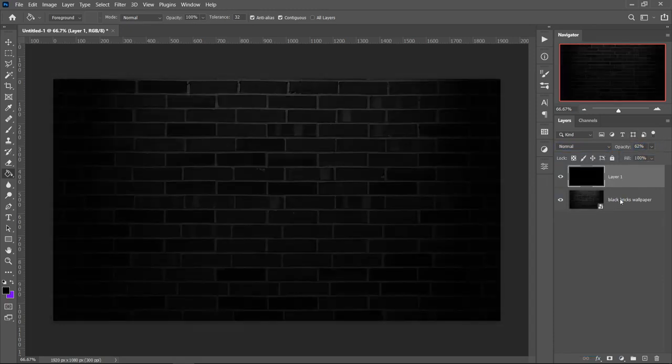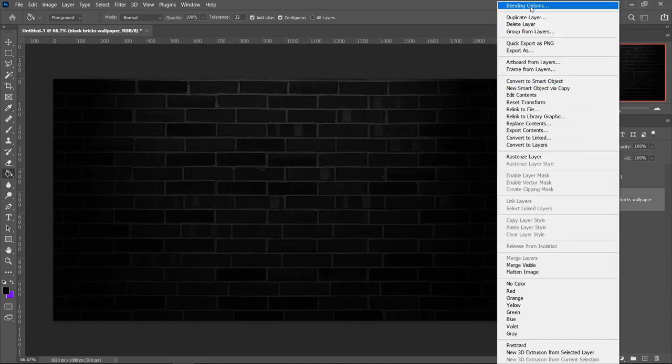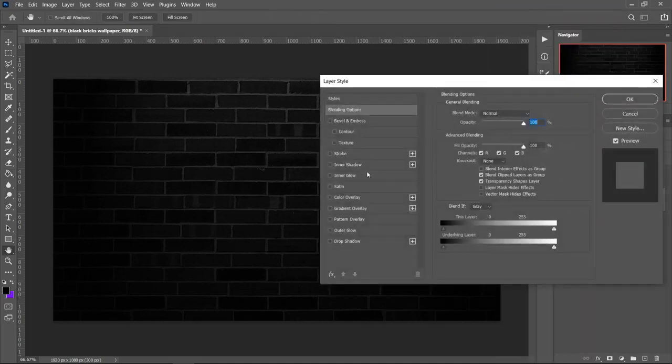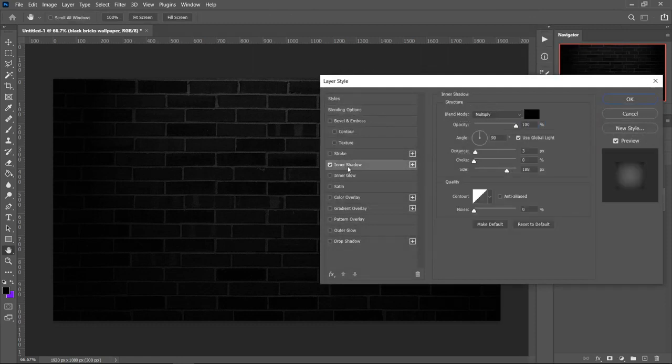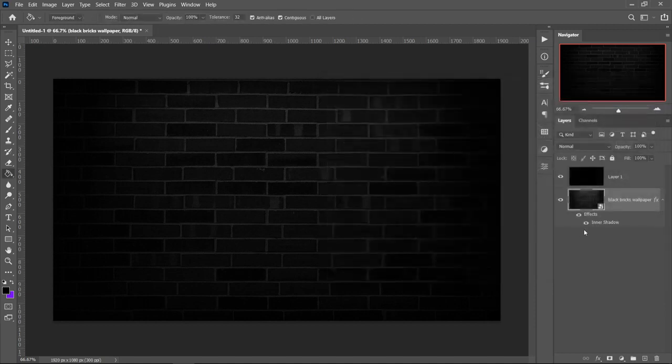You also want to right click on the background, go to blending options, and in here you want to get yourself an inner shadow. In the inner shadow, make sure that the mode is on multiply, have it on a black color, have the opacity to 100%, and then change the size of it to 188. You can then go ahead and press OK, and you're pretty much done with the background.